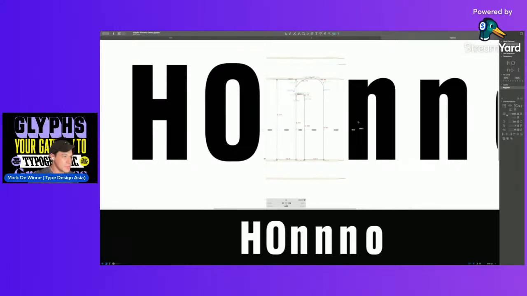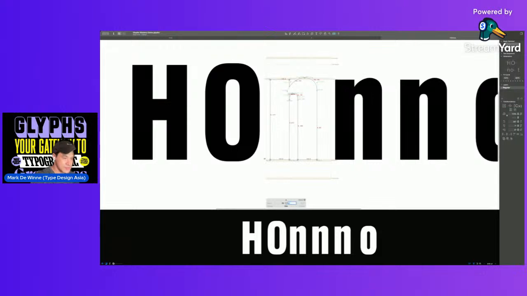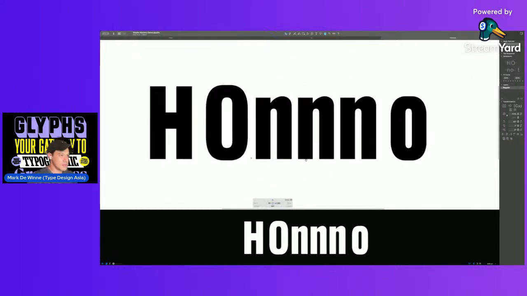So here I'm just going to measure this up. There's 71 units inside the counter space, right? And a ton of units outside. So 70 units divided by 2 would be 35. So I can go ahead and make that the same. Right? So I get a much tighter copy fit for the N.